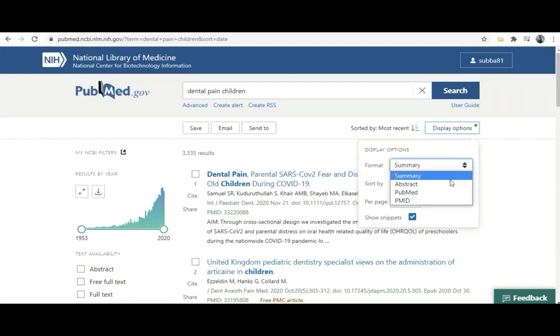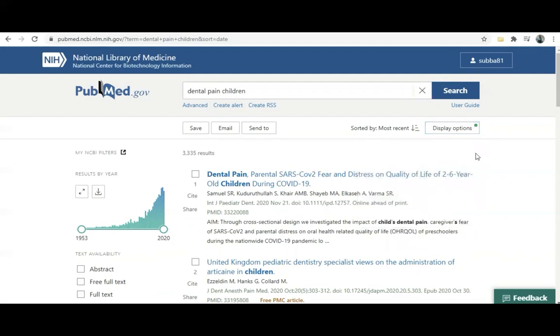For sorting, you can do it date-wise or by best match. For format, you can choose if I want just the PMID number, or I want the complete summary or abstracts. These are the 4 options that I can choose. Then how many records do I want to see per page? I can see 10 to a maximum of 200 records on one single page. So these are the options which are available for displaying the results of a search that we have done on PubMed.